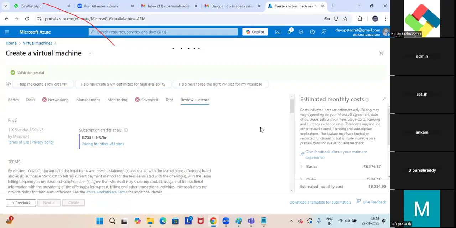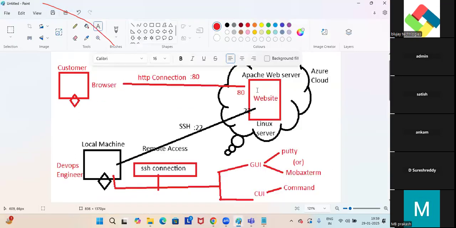After creating this server, the server will run in my cloud. This server is now just a Linux server, but I want to make it an Apache web server. That's why I should open this server from our local machine using a GUI process with the help of PuTTY or MobaXterm. I'll show you this tomorrow. By using PuTTY or MobaXterm, I can connect to this machine from our local machine and install Apache or one website. Then from your machines, you can hit my server and get that website. This is the final output we are going to see.